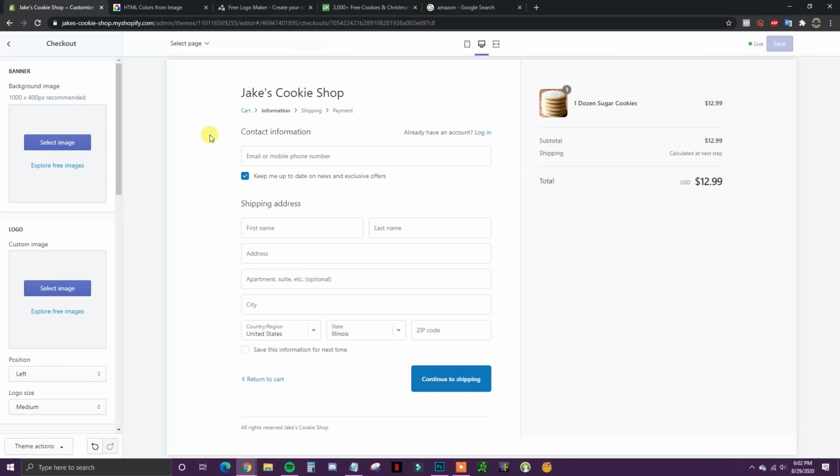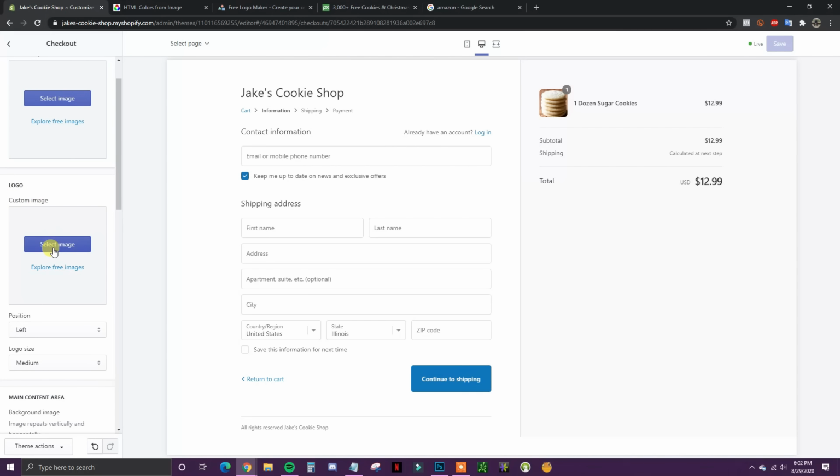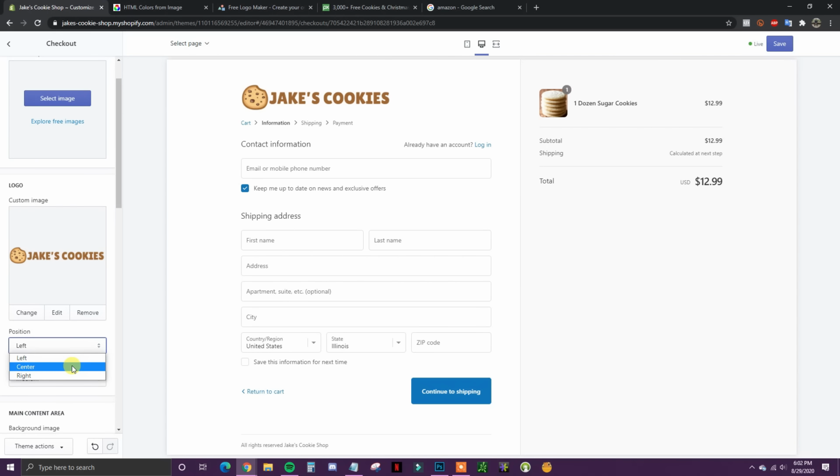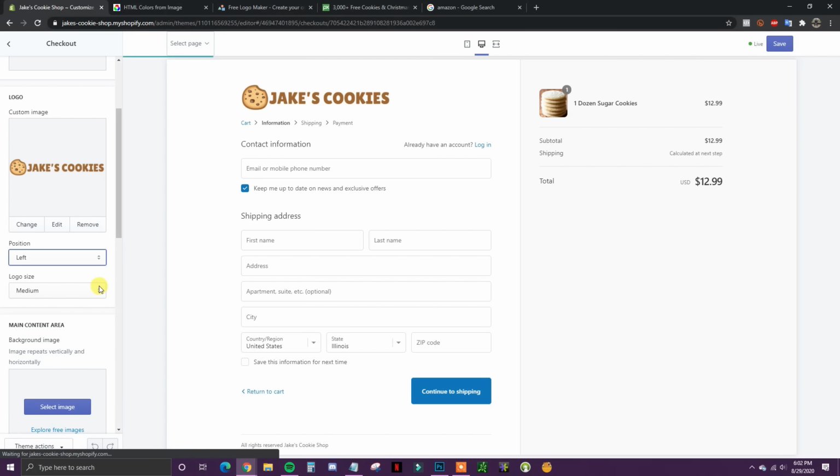So we can add a background image. I wouldn't really mess with that. Really, all you need to do is come down here to logo, and we're just going to go ahead and put our logo in again, which is going to show up right here. And we can change the positioning of our logo. We can make it left, center, or right. In this case, I'm just going to keep it on the left. We can change our logo size from small, medium to large. I'm going to keep it at medium.